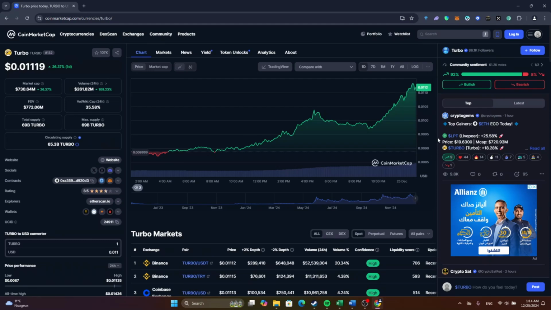How to add Turbo token to Bybit wallet. Now, to be able to do that, make sure to open the Turbo token on CoinMarketCap. So after that, go to contract and copy the address. If you want to copy the address under the Ethereum network, you can, or you select the network Solana. So after you copy the token address, go and open your Bybit wallet.